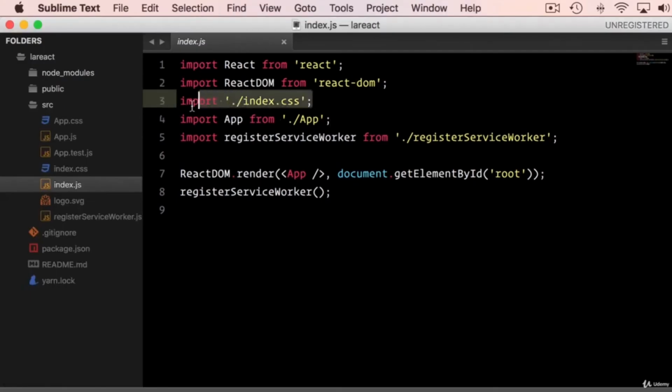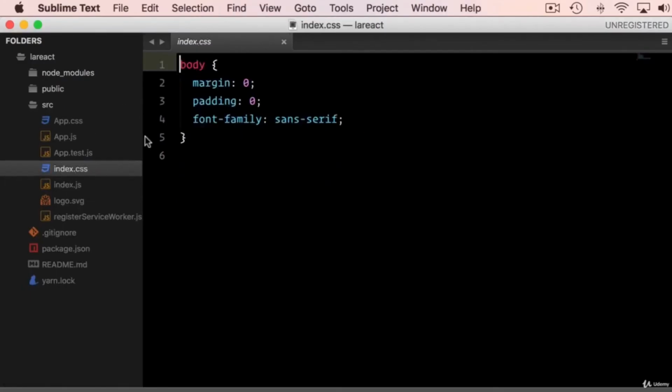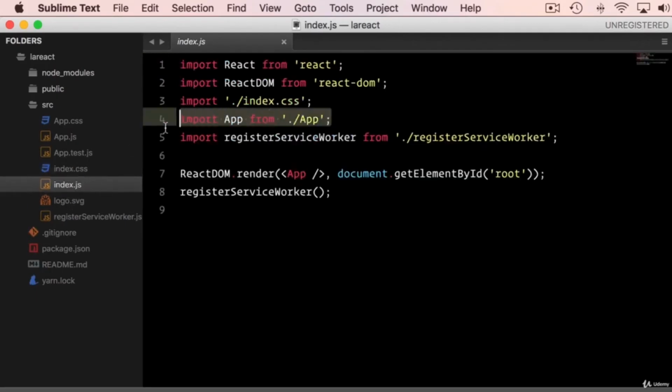Okay, so we are importing the index.css as well, which is here. And we are importing the app, which we will look at, and this one, import registerServiceWorker. This comes with the React installation by default. What we're doing is rendering this App component. We are importing it from here; this is app.js, so we don't need to say .js, we just need to give the first name. So we are importing this App component, and we are rendering it using the ReactDOM.render method.